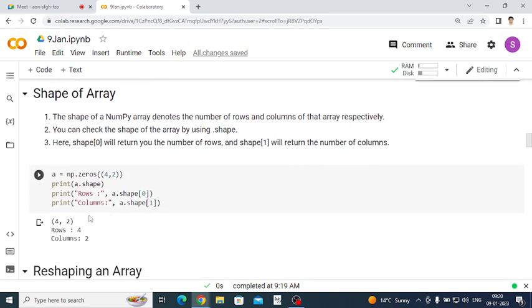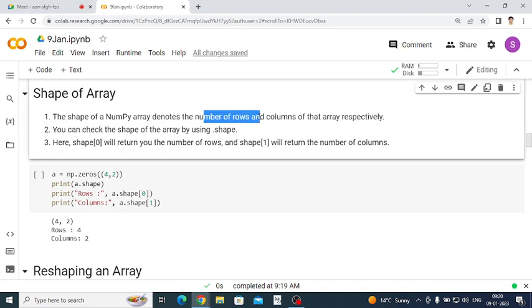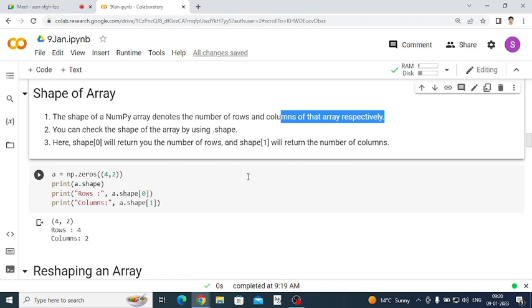Okay. Then next is the shape of an array. The shape of a NumPy array denotes the number of rows and number of columns of that array respectively. So to create an array in NumPy, we have to specify first the total number of rows and next the total number of columns. If you want to check the shape, meaning how many rows and how many columns are present in the array, there is a shape variable.